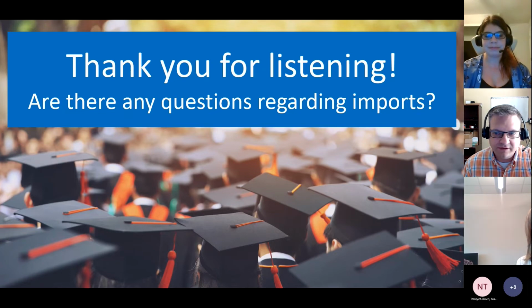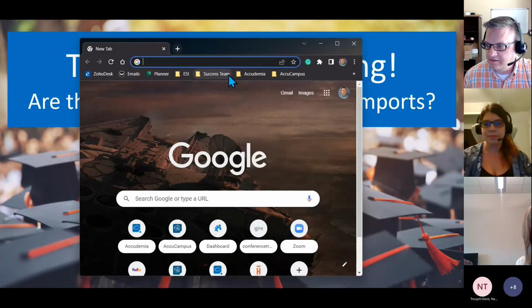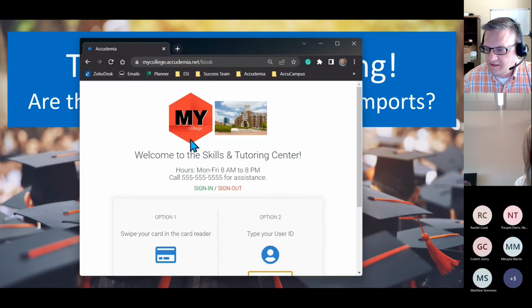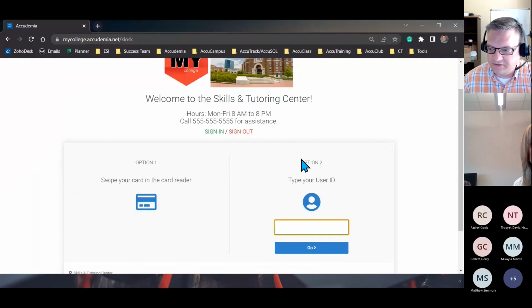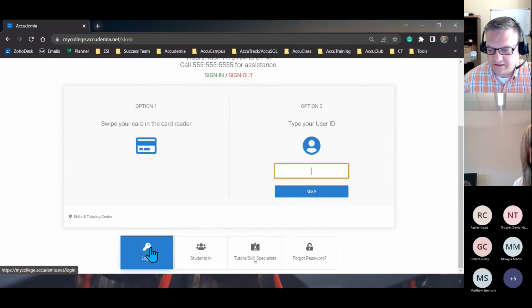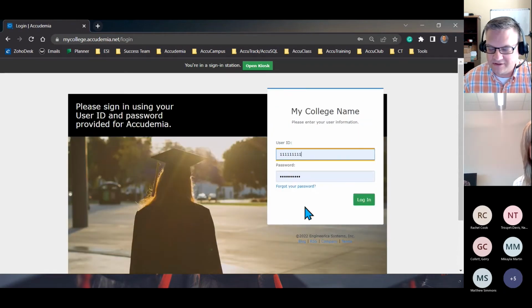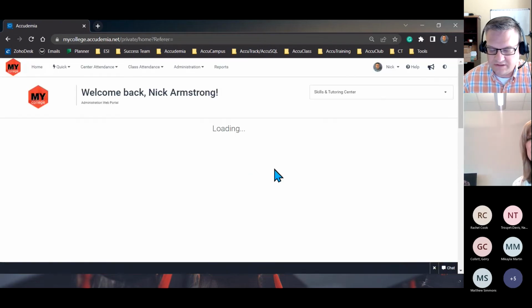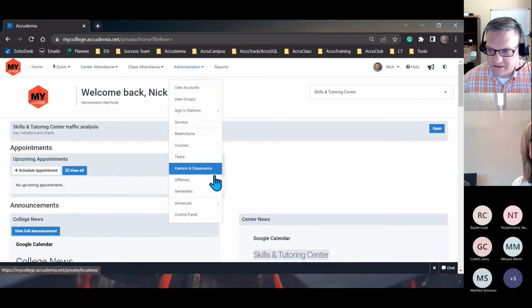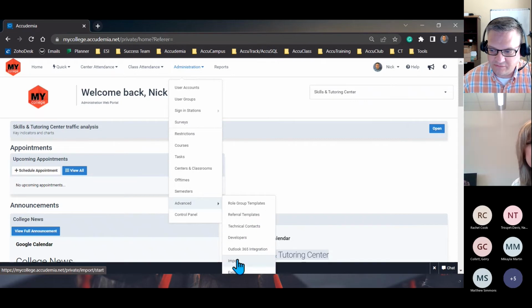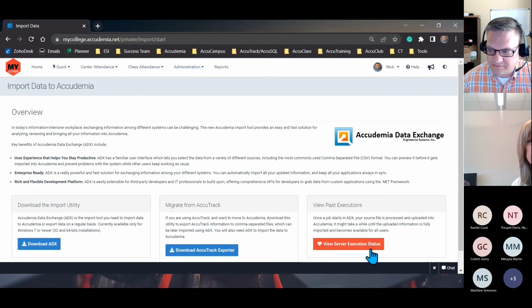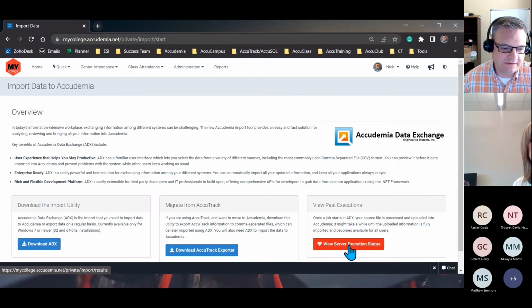One thing I do want to show everybody real quick. If you're an admin and you're not really running the imports, and you're curious as to when the last time they ran, or maybe you are running the imports and you want to see if they're successful or not, when you log in to your website, under administration, advanced, and import, there's this view server execution status.